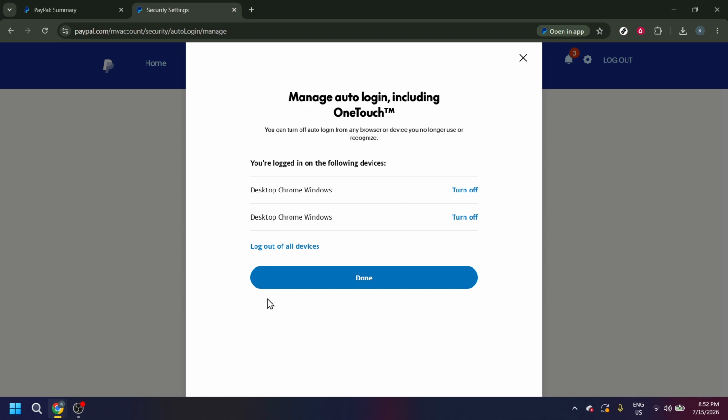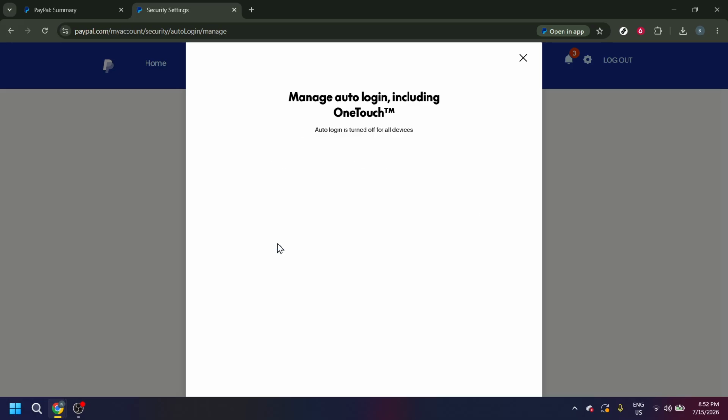Once you open Auto Login, you should see the option to log out of all devices. Click that option. This will sign your PayPal account out from devices where Auto Login is active, which is especially helpful if you no longer have access to a device or simply want to reset account access across the board.